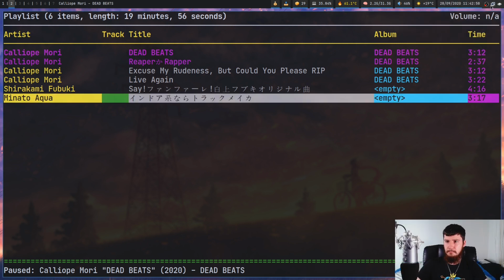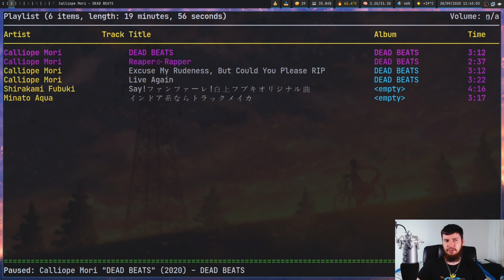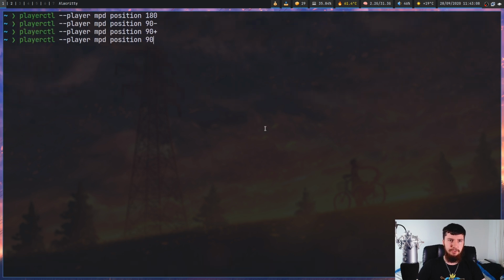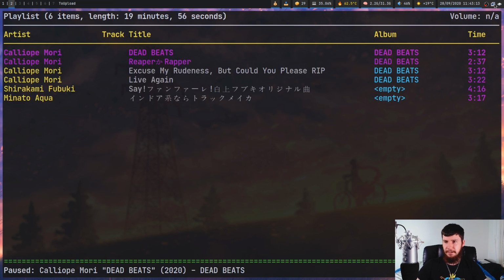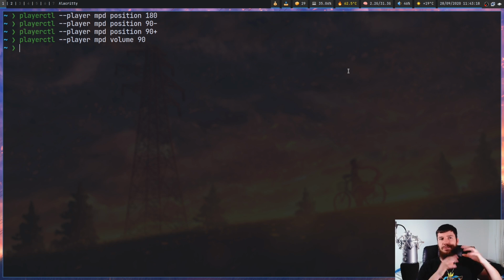But as you can see, my volume inside of MPD is set to NA, so I don't know what's going on there. But if you want to use that option, it works very similar to the way that position works. So if we do volume and then say set the volume to 90, that will then set the volume to 90, but mine's not working. If I use this with, say, Spotify, for example, that would be working just fine.